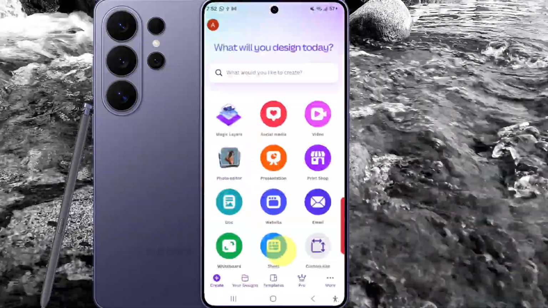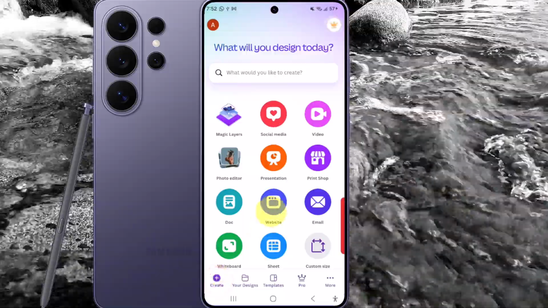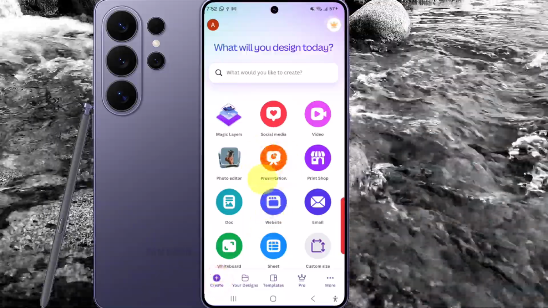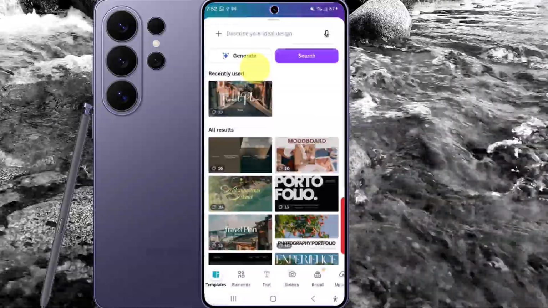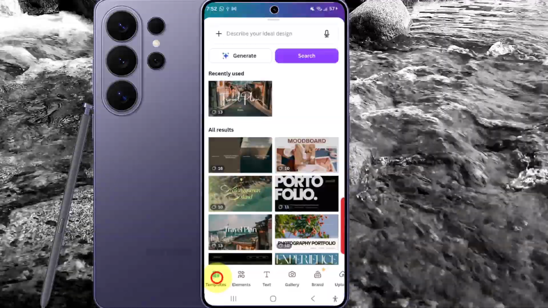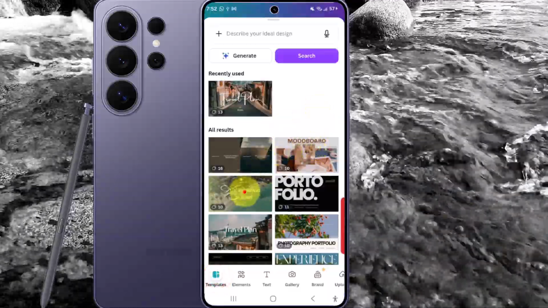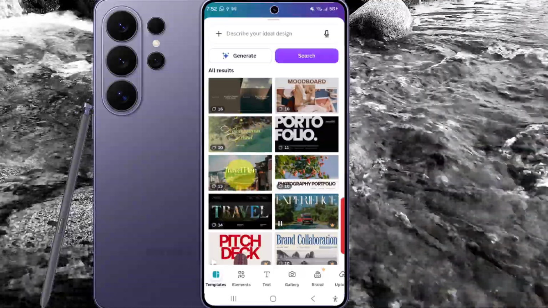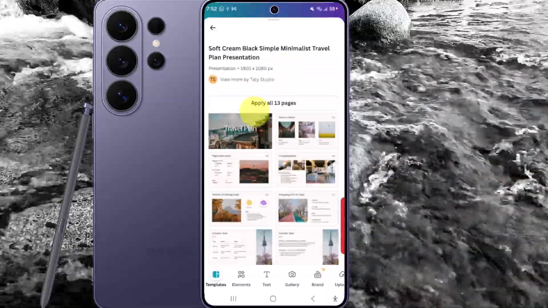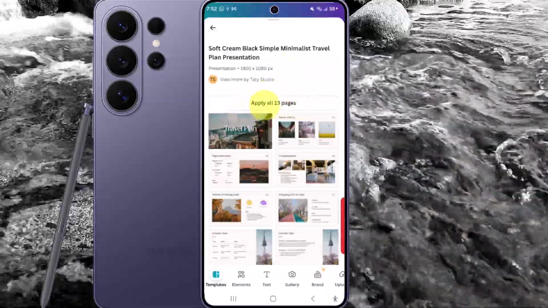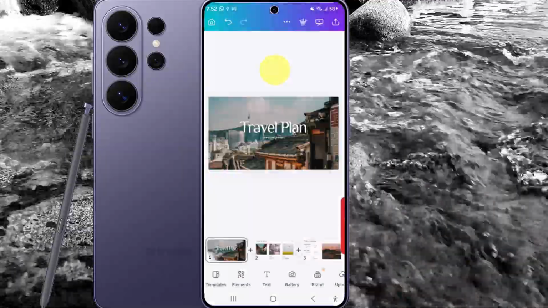Next, tap Create. Then select Presentation. Canva will display many presentation templates you can choose from. Browse through the templates and select the one you like. You can choose Apply All or select an individual page. For this example, I'll tap Apply All.